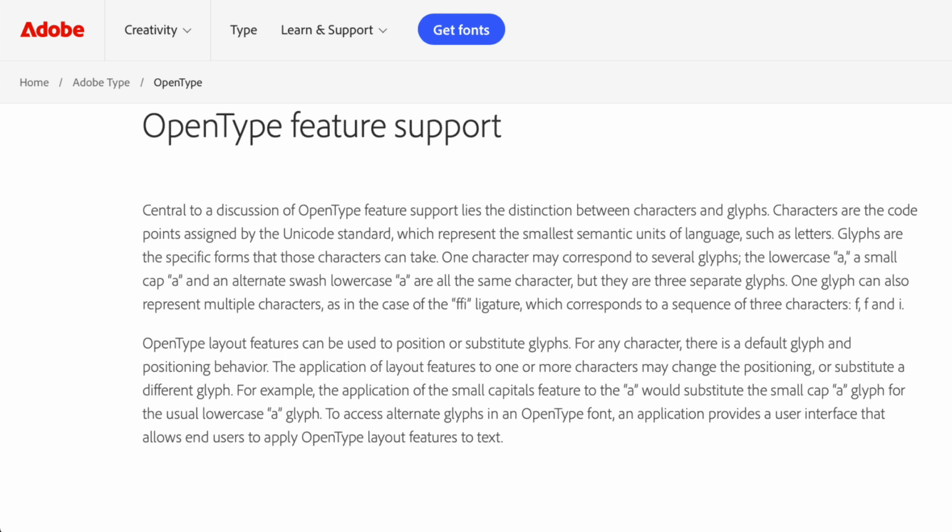Quote, central to a discussion of OpenType feature support lies the distinction between characters and glyphs. Characters are the code points assigned by the Unicode standard, which represent the smallest semantic units of language, such as letters. Glyphs are the specific forms that those characters can take. One character may correspond to several glyphs. The lowercase a, small cap a, and an alternate swash lowercase a are all the same character, but they are three separate glyphs. One glyph can also represent multiple characters, such as in the case of the FFI ligature, which corresponds to a sequence of three characters, F, F, and I.